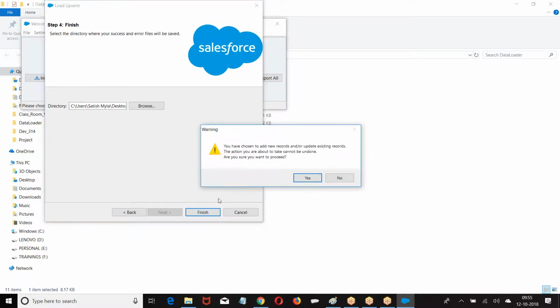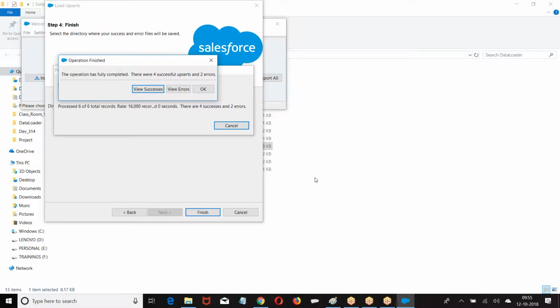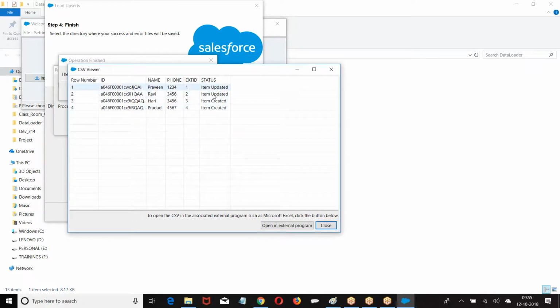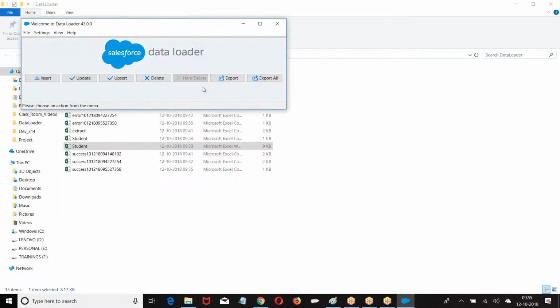Next, finish. If you observe, records 1 and 2 are existing, 3 and 4 are not existing, and 5 I gave two times. Look at the result: 1 and 2 are updated, 3 and 4 are created, 5 and 5 give an error. You cannot give a duplicate ID while inserting the data. So what is happening? If the ID is there, it is updating. If the ID is not there, it is creating. If duplicate IDs are there in the Excel sheet, it throws an error message.